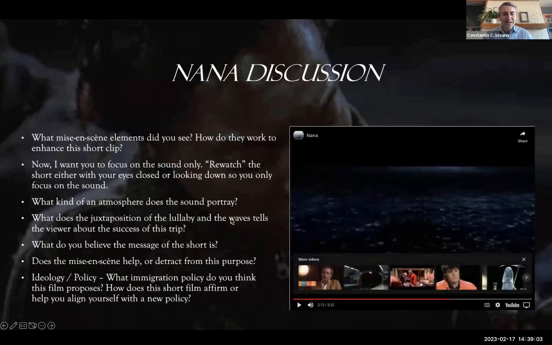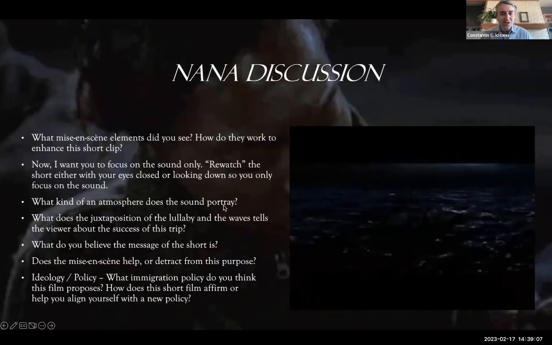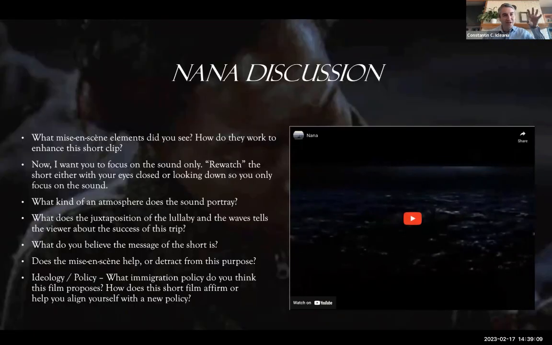Okay, I'm going to stop it there. What we have here is obviously called a crossfade, meaning we have some sound happening and it goes down in volume, and then another one starts very quiet and goes up in volume and takes over the first sound. What do you think this juxtaposition of the lullaby and the waves tells the viewer about the success of this trip?